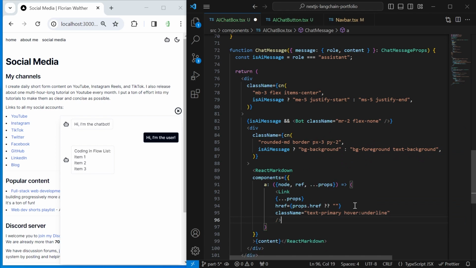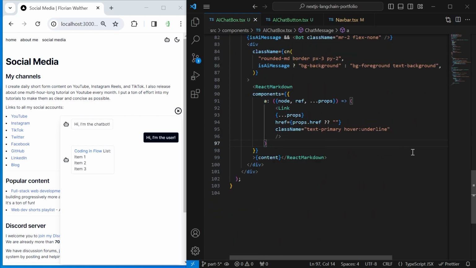Close this, and as soon as we save this, our link is styled. And you can do this for every Markdown element. Headlines, paragraphs, all this stuff. Now I don't want to waste too much time, and our bot will probably not print too many headlines. So here we will just handle links, paragraphs, and lists. This should be enough, and you can later add more if you want.